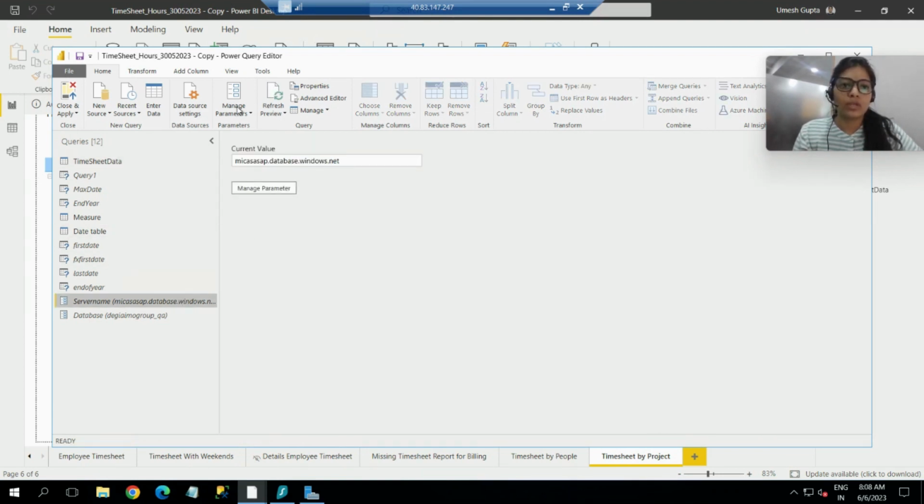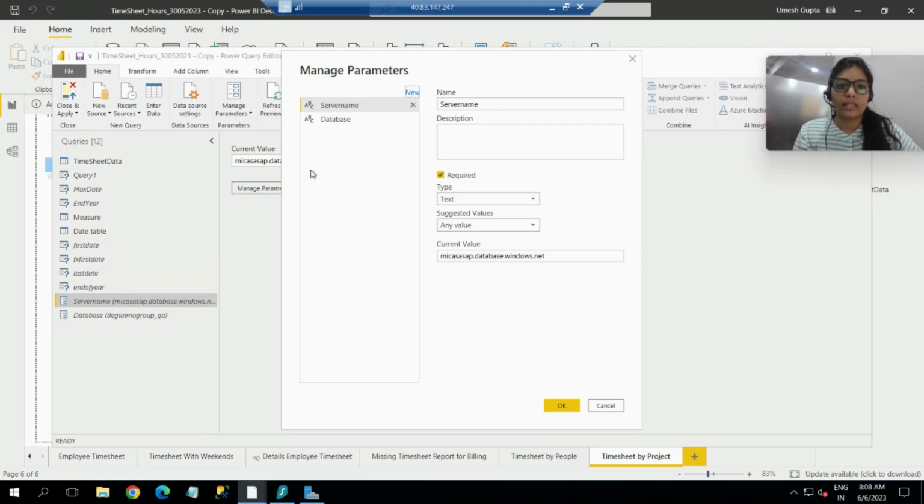So you can use this option and hit create a new parameter, and then inside the parameter you can give it a name and choose the type as text, and the suggested values could be any of the three. Currently, as per my requirement, I have taken it as any value, so whatever value a user wants to add, he can add inside this particular parameter.